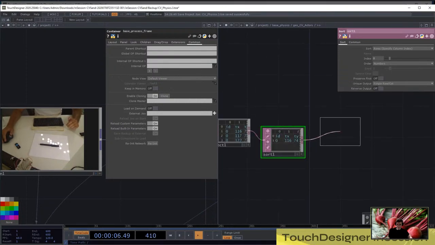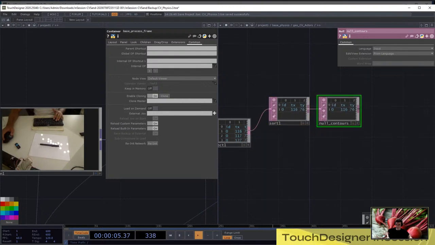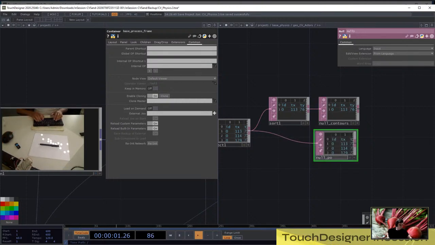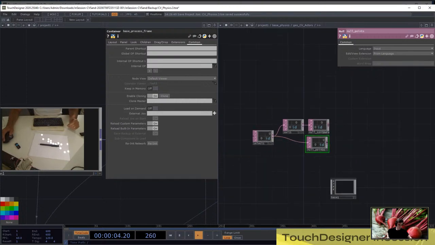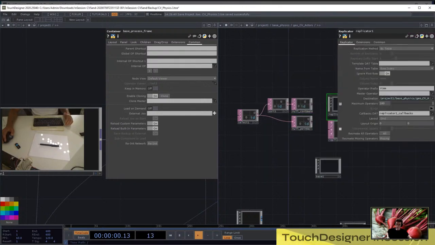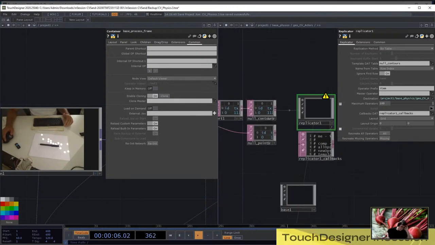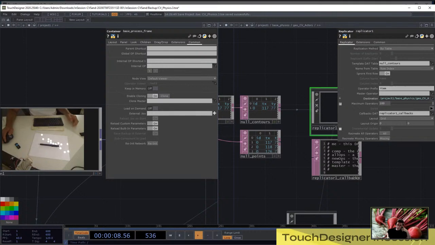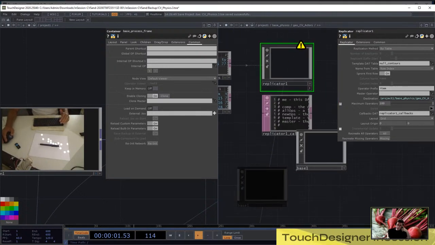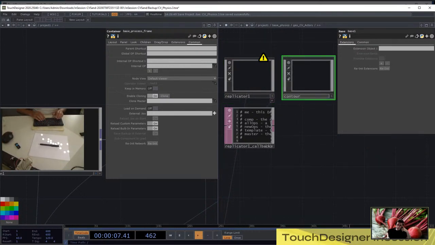So this would be my contours. And I'm just going to add a null here for points. And with this, I can already create a replicator here. Use the contours as my template. Ignore first row, sure, we can call this item, that's fine. We'll just call it contour master.